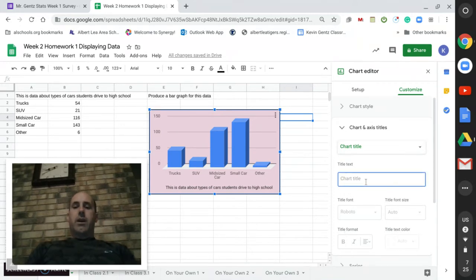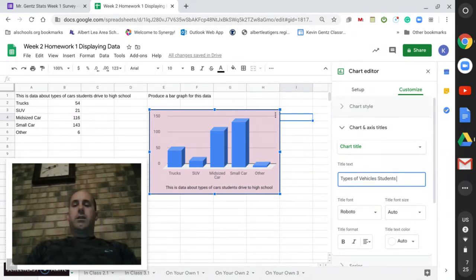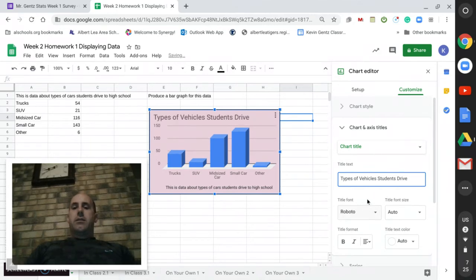Chart title, I'm going to write here, types of vehicles students drive. And you can see it pops up there. I'm going to make it bold. I'm going to italicize it. I'm going to center it.